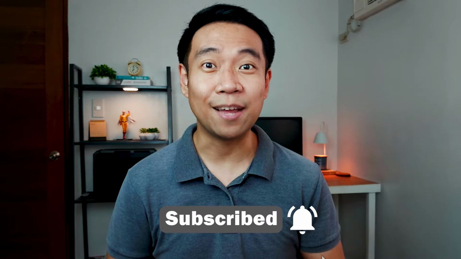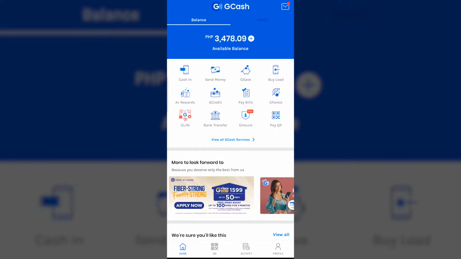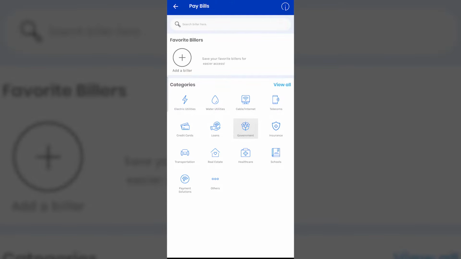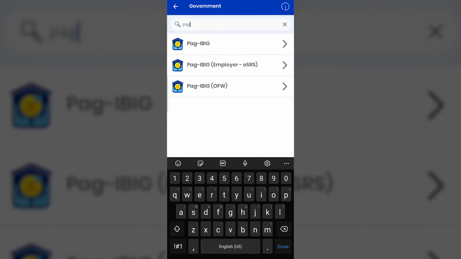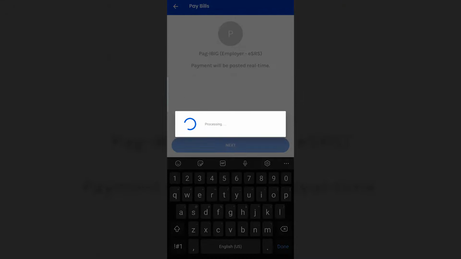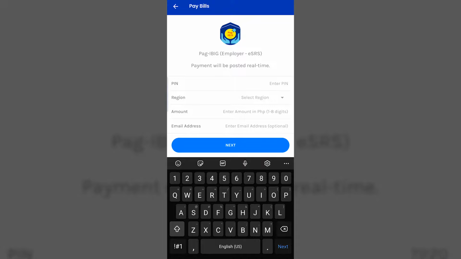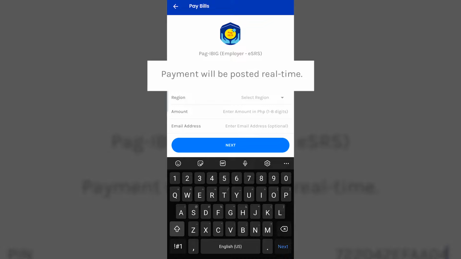To continue, it's time to pay through GCash. Open the GCash app. From Bills Payment, select the Government button, then search Pag-IBIG. As you can see, there are three options. Let's select Pag-IBIG Employer eSRS. I'll try to make a video on the other two in the future, so stay tuned for that. What I like about this payment solution is that the payment will be posted real time.